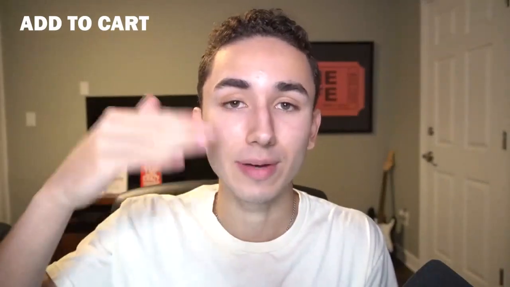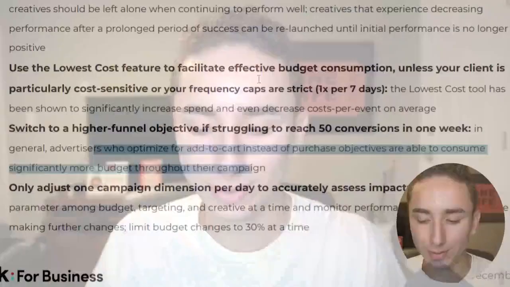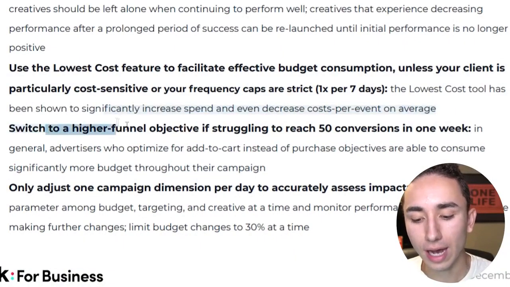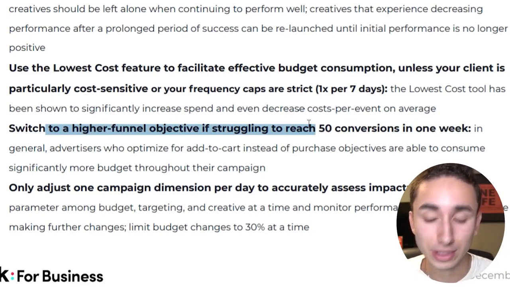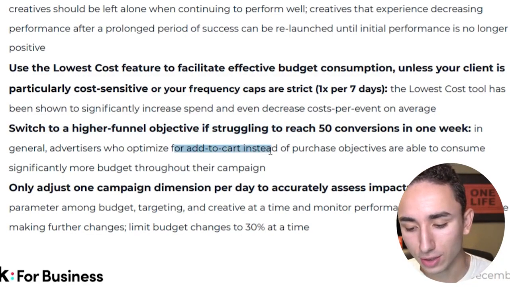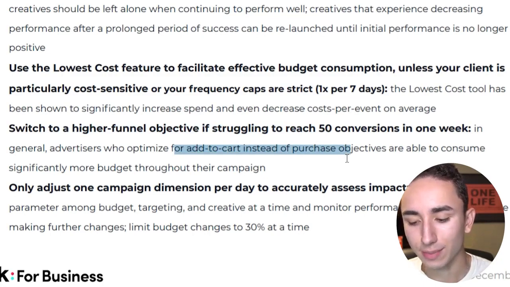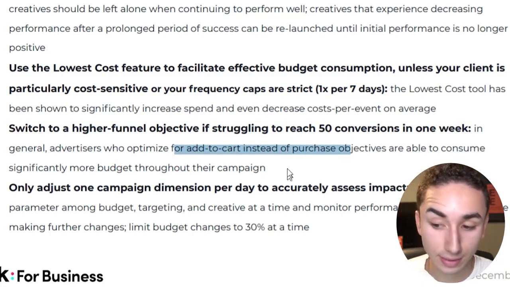And then the objective above that would be clicking your link. And this is straight from the horse's mouth. I'm not making this up. My TikTok ad rep actually sent me this article that says you want to switch to a higher funnel objective if you're struggling to reach 50 conversions or if your campaign is just not spending all of the budget. It literally says right here, from add to cart if you have purchase as the main objective, so that you can spend your budget more significantly.